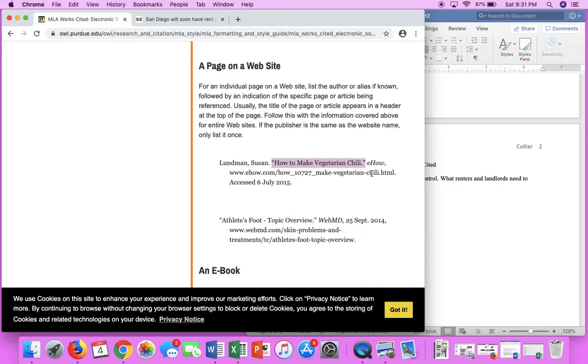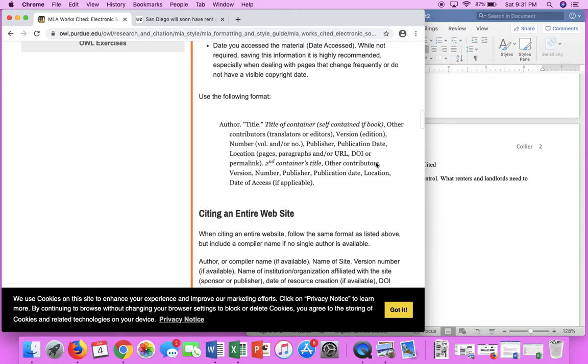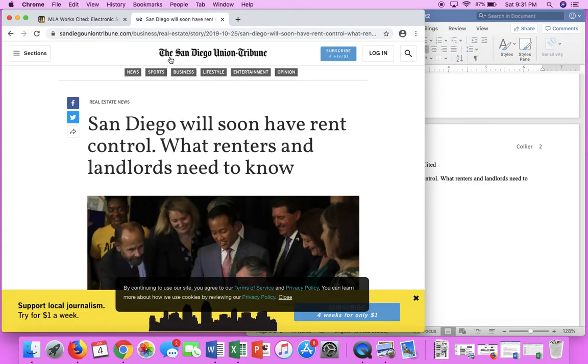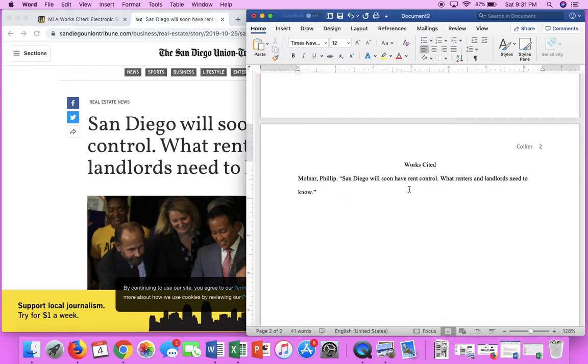The next item that goes into my citation is the container, where this came from. And I can look back over here and it shows this here. Title of container, which is, again, where that source came from, what website. And this is in italics. So this is from the San Diego Union Tribune. This is the container. So in italics, one space, italics, the San Diego Union Tribune, period.